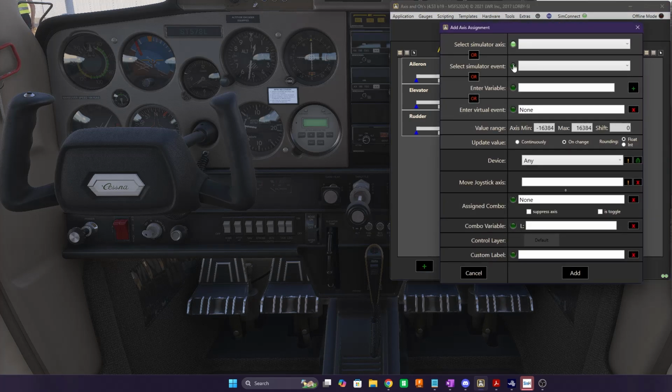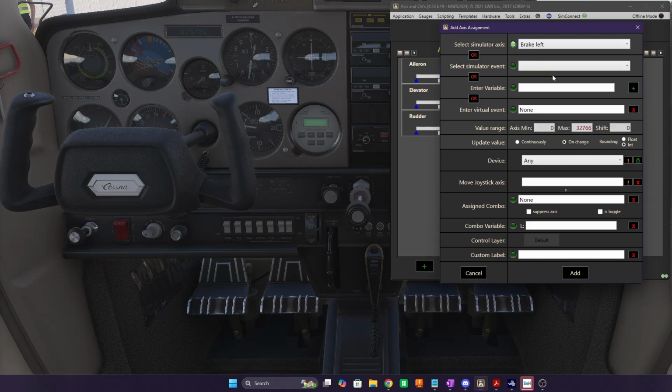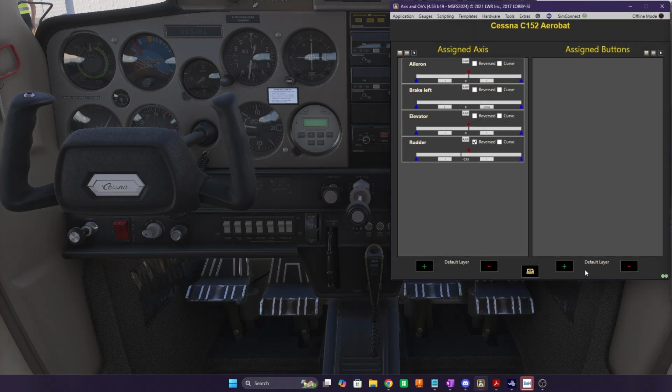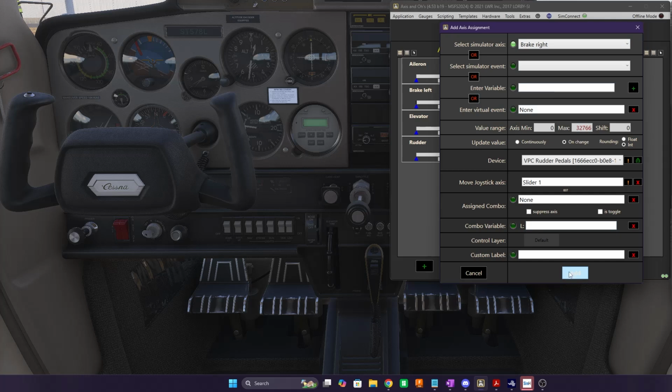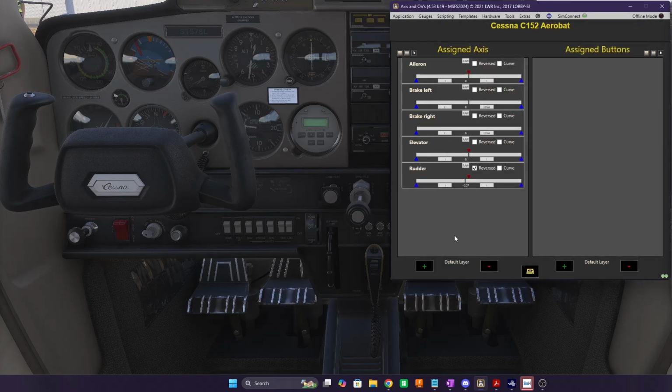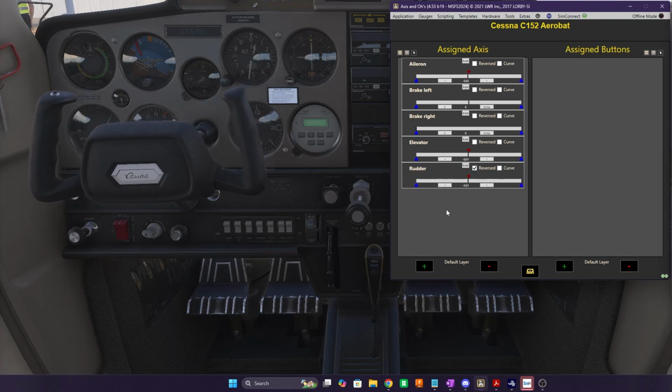While we're messing with rudders, let's get our toe brakes set up. So let's do the brake left. Push that, and we can see the left brake works. Brake right. Add. There, it's working. All right, so brakes are done, rudder's done, aileron, elevator. So this is the basics for flying the plane, right?